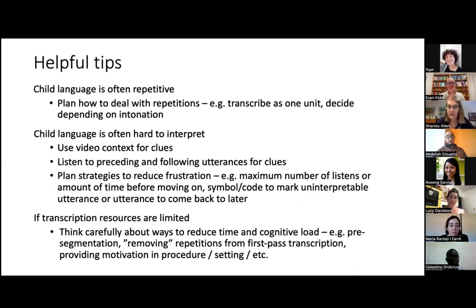Okay, helpful tips. Child language is often repetitive, so plan from the beginning how you're going to deal with repetitions. Are you going to transcribe those as one unit always? Are you going to decide each case depending on the intonation? You need from the beginning to have something about that as part of your guidelines, because you're going to encounter it zillions of times. Also, child language is often hard to interpret, so plan from the beginning strategies for interpreting it as best you can.